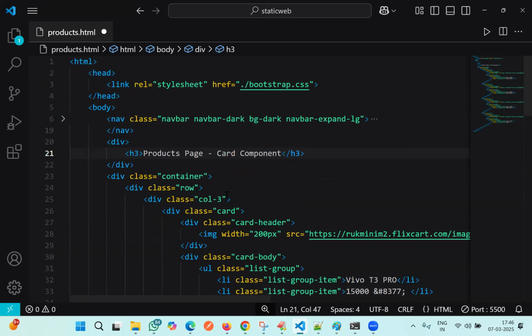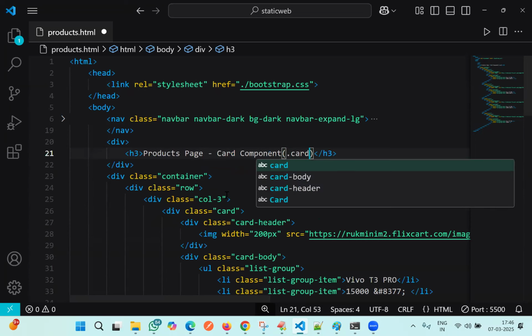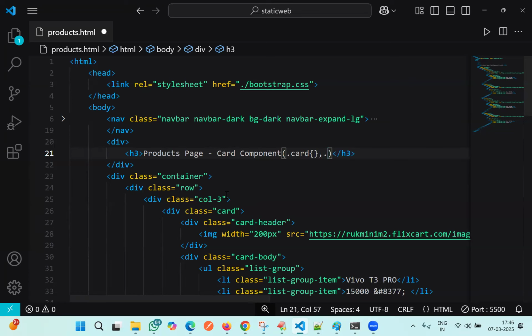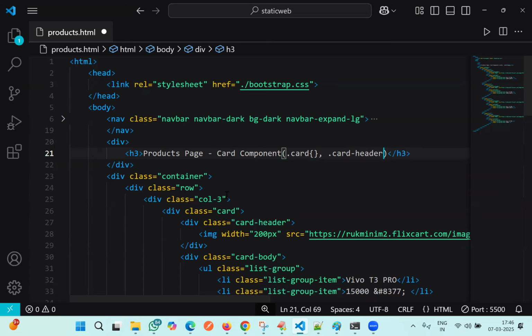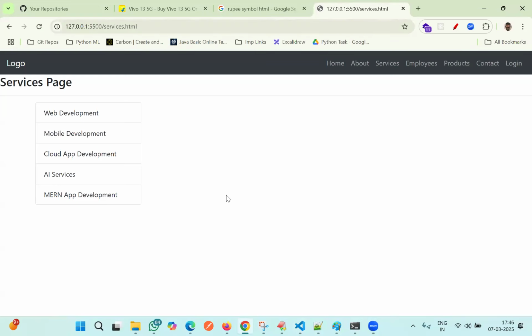Card component. Two styles are there. Dot card, and the card has two parts: dot card header, and one more is there, dot card body. Like this, I'm just giving it like this. Let me refresh.